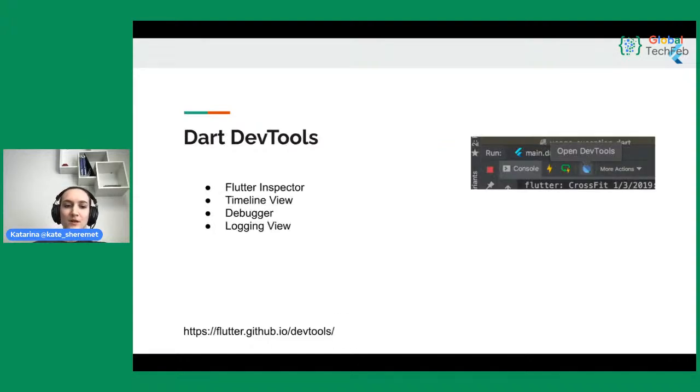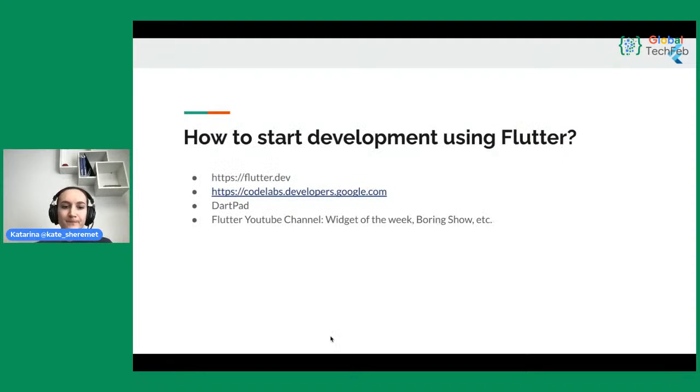There are more Dart tools for debugging, for analyzing performance, etc. We won't talk a lot about it, but it's here for you as well, and you can check it out when you have time.